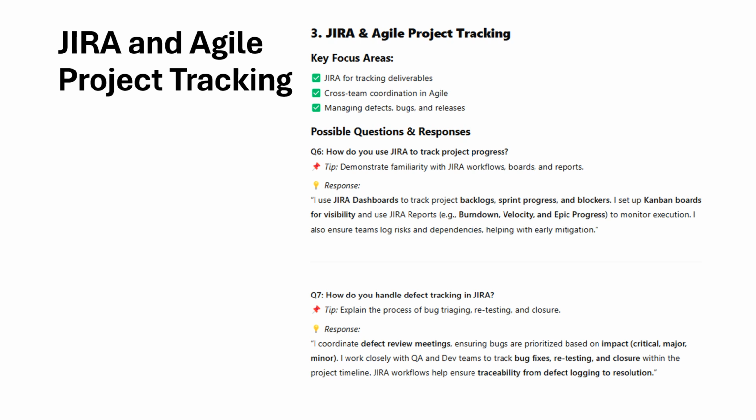Jira and Agile project tracking. Key focus areas: Jira for tracking deliverables, cross-team coordination in Agile, and managing defects, bugs, and releases. Possible questions and responses. How do you use Jira to track project progress? Tip: demonstrate familiarity with Jira workflows, boards, and reports.